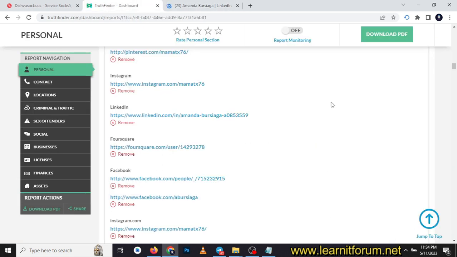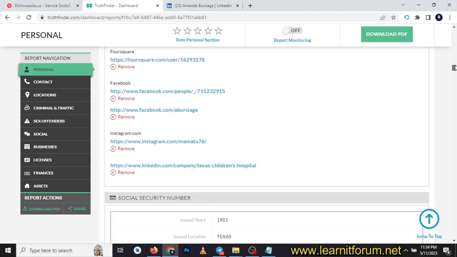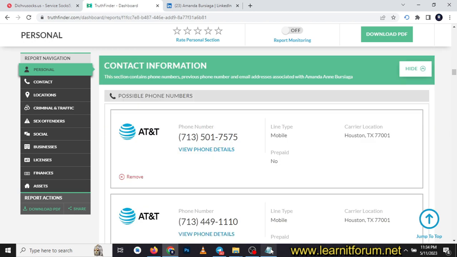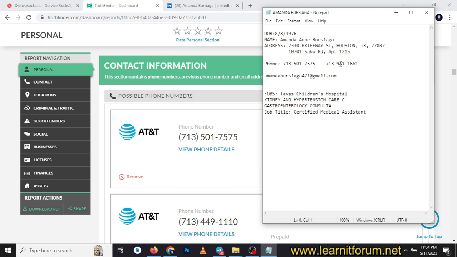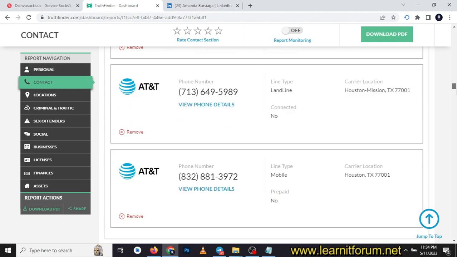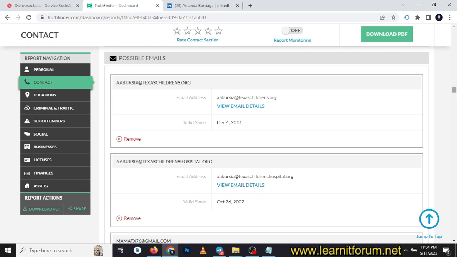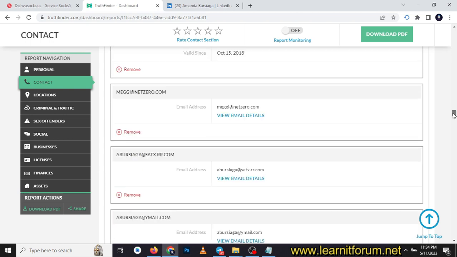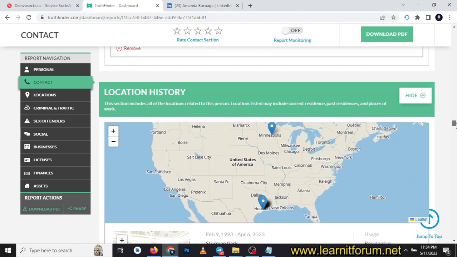So Truthfinder basically gives you every information about this particular person that you can find out there. The social security number was issued in Texas in 1981, and we have the possible phone numbers. This is the current number, right? We have another number here ending 661. We have possible emails and all that there. These are the possible email addresses we have on file.